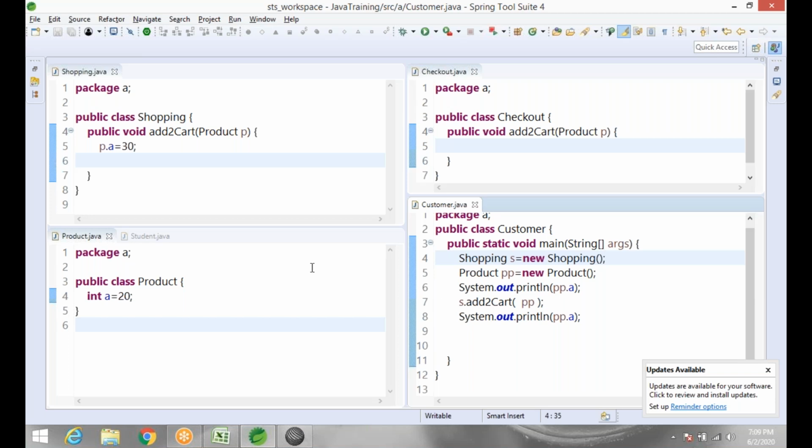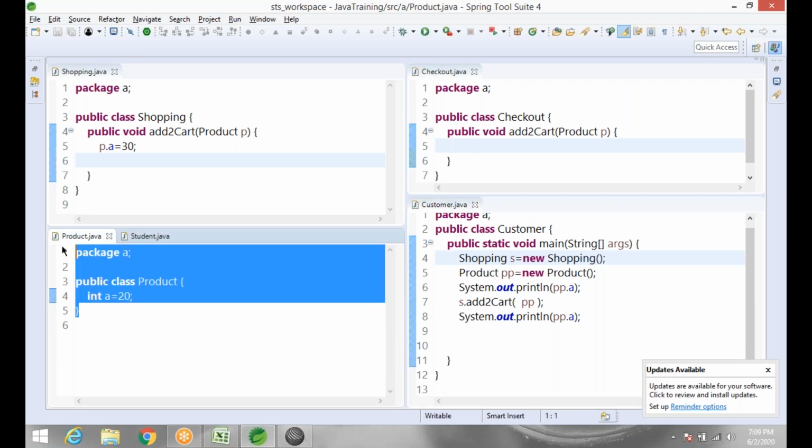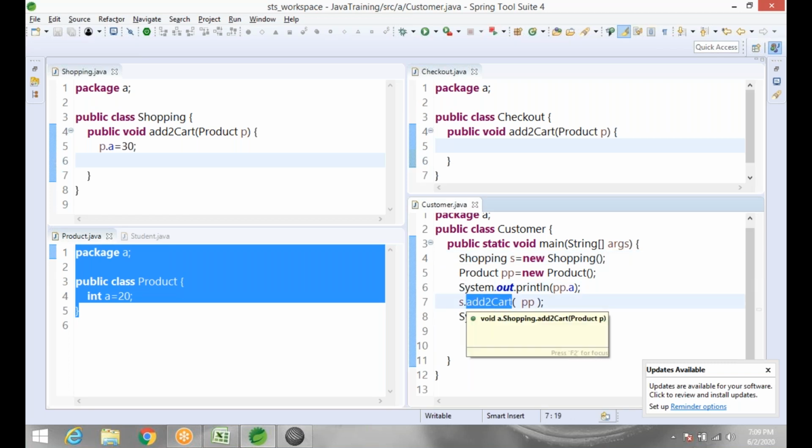All right, so there are 4 programs here. Before I do that, you need to remember how methods are processed. Every time you call the method add to cart, the control goes to the other method. Let me give you a small example.